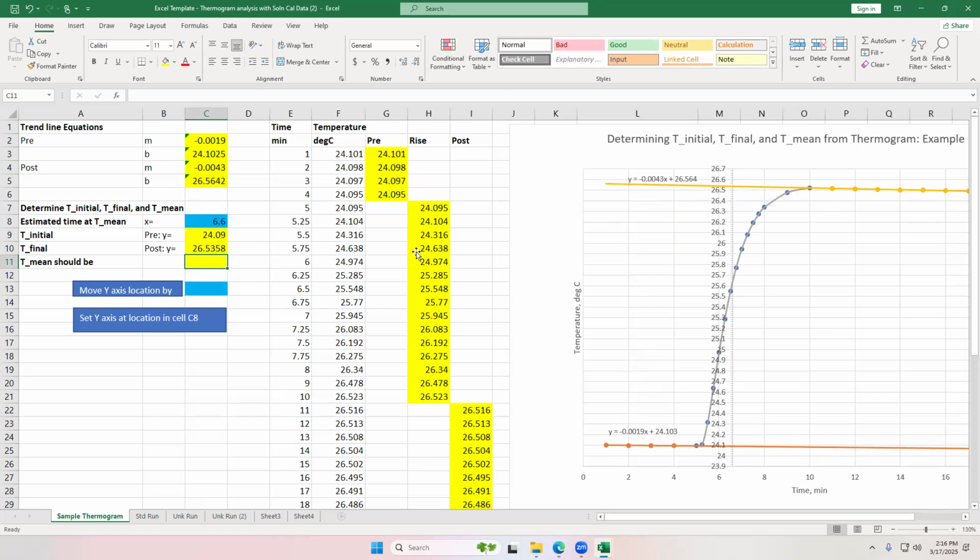Okay, so what do we do now? What should be our T mean? It equals the initial temperature plus 63%, which is, to be more precise, (1 minus exp(-1)) times delta T, which is T final minus T initial. And it should be 25.636. Is that right around where we're getting it? 25.636. Yeah, close enough.